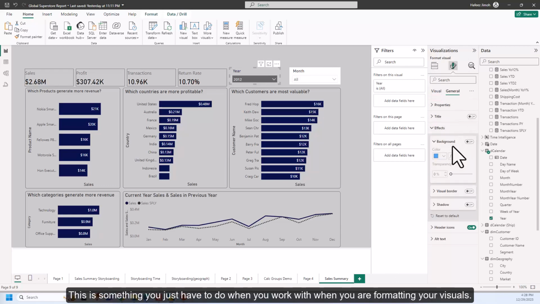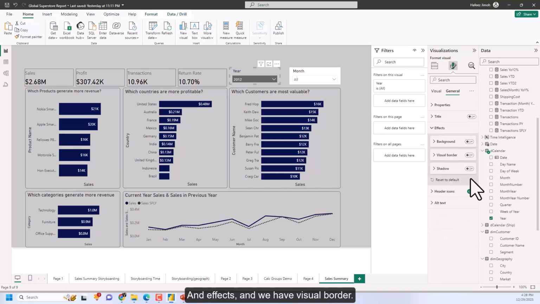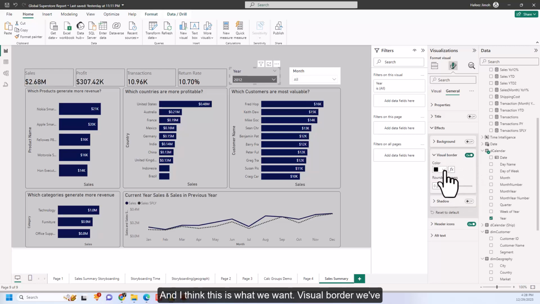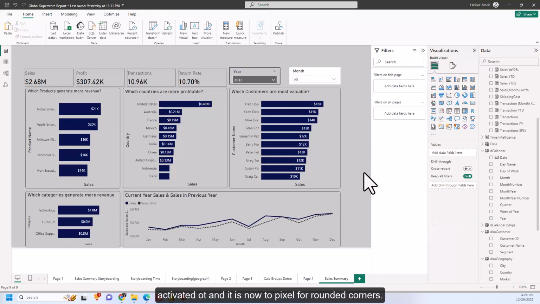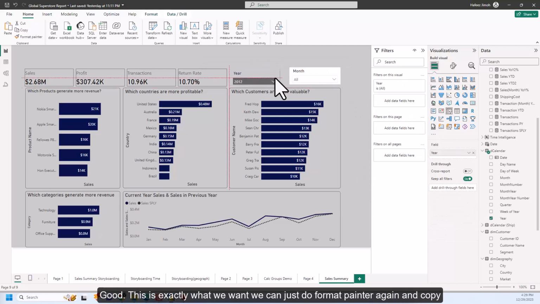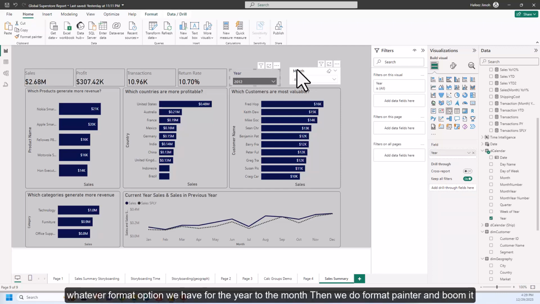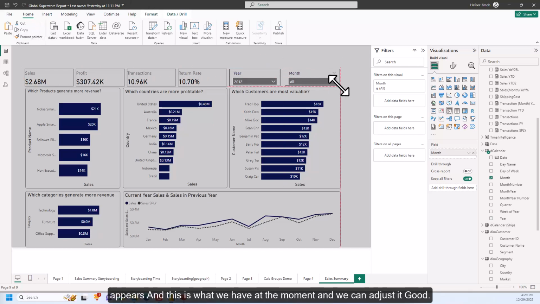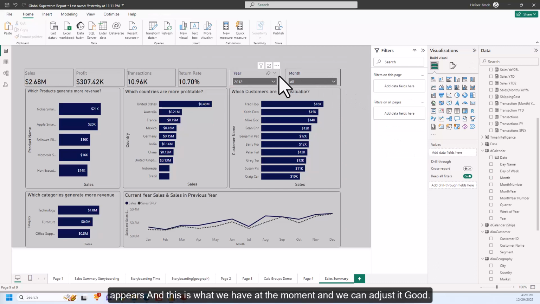This is something you just have to do when you are formatting your visuals and effects. And we have visual border, and I think this is what we want. Visual border, we've activated it, and it is now 2 pixels for rounded corners. Good. This is exactly what we want. We can just use format painter again and copy whatever format options we have for the year to the month. Then we do format painter, and boom, it appears. And this is what we have at the moment, and we can adjust it.